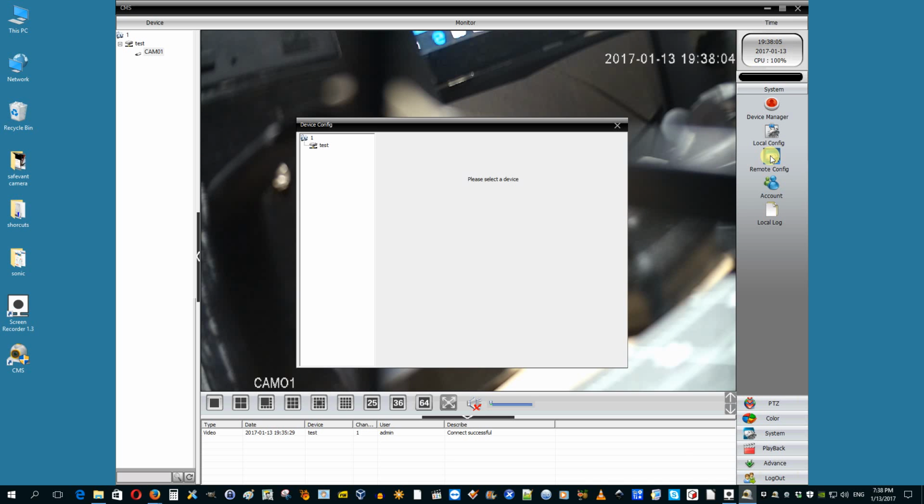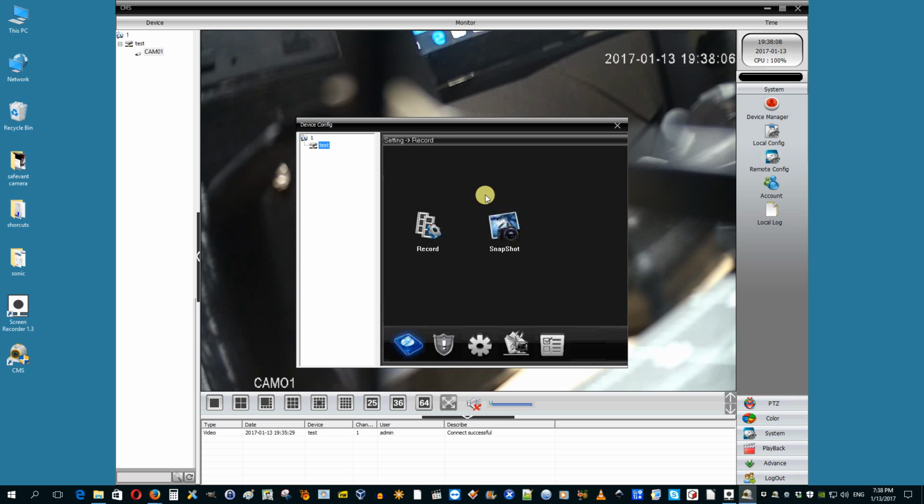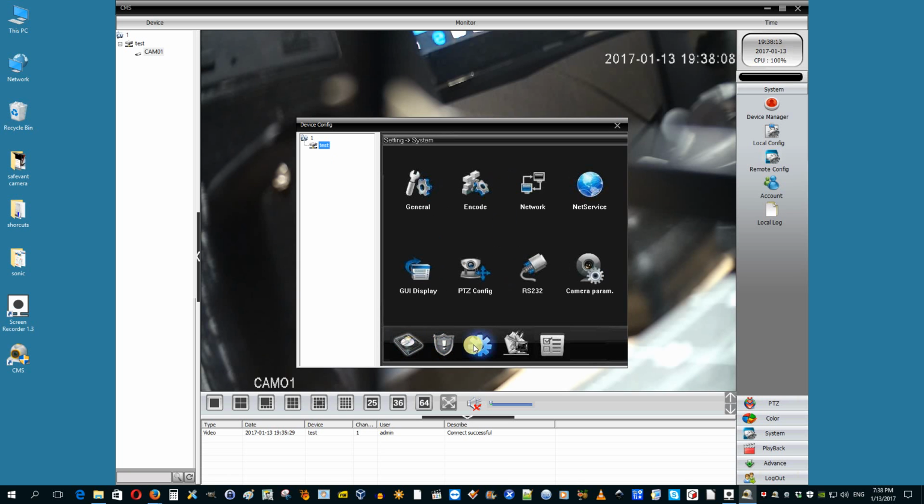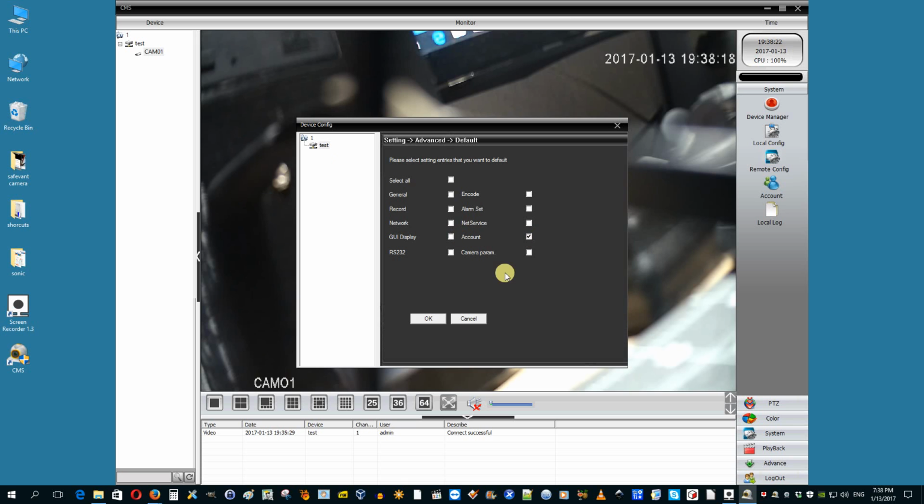I'm going to go to the camera. It says remote configuration. And here you have different settings, but the one I'm interested in is this one right here. For the account on the camera, I want to reset that. As you can see, it's a default. Go ahead and do that. So the configuration is done.